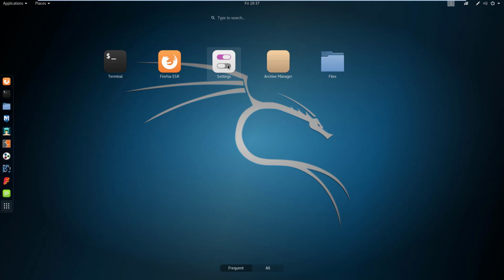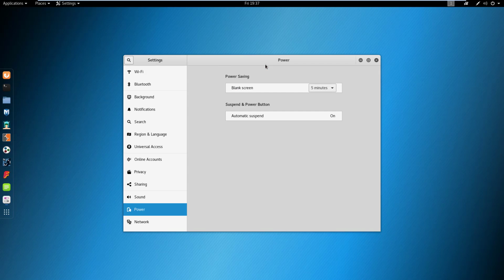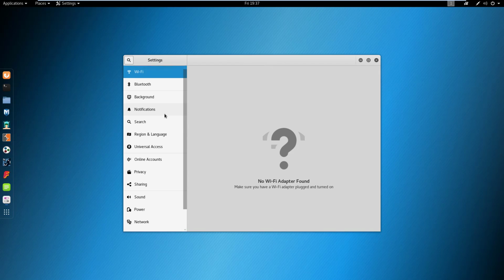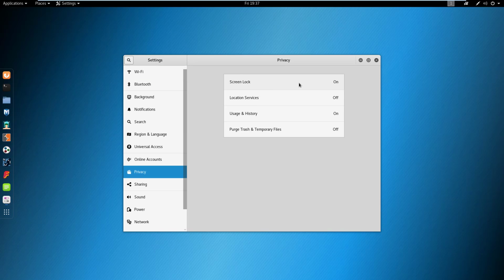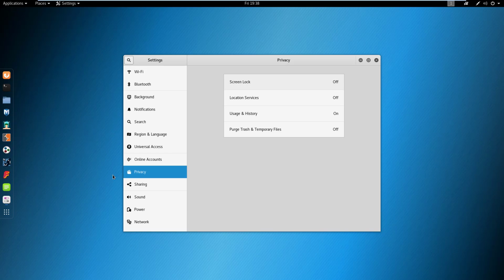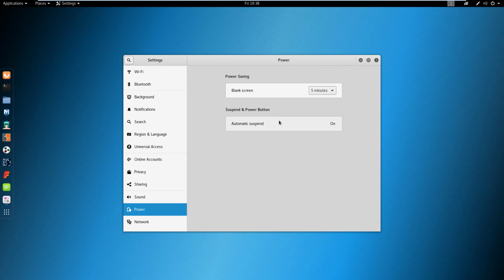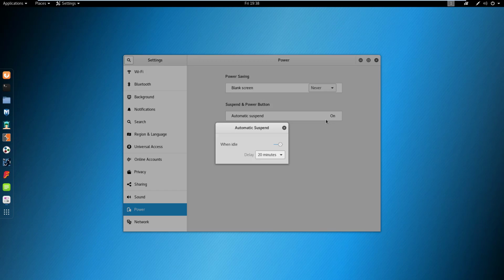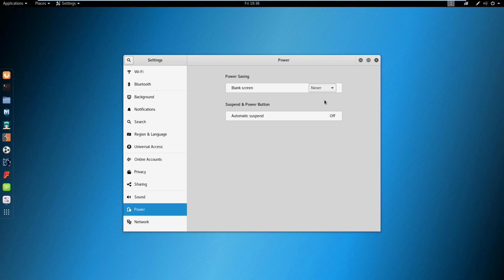Now the other option is how to disable the lock screen. So go to settings and then come to privacy. Here, guys, screen lock is on. Disable it. Yes, disable the lock screen, and after that come to the power option. Here click on never, and disable automatic suspend also.